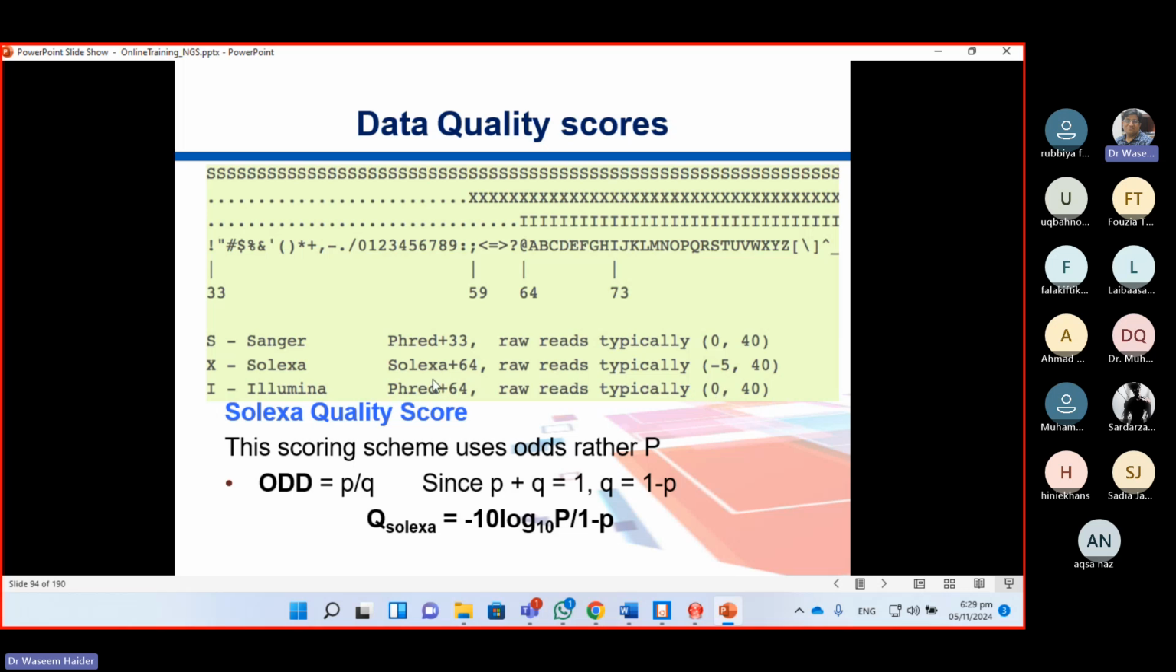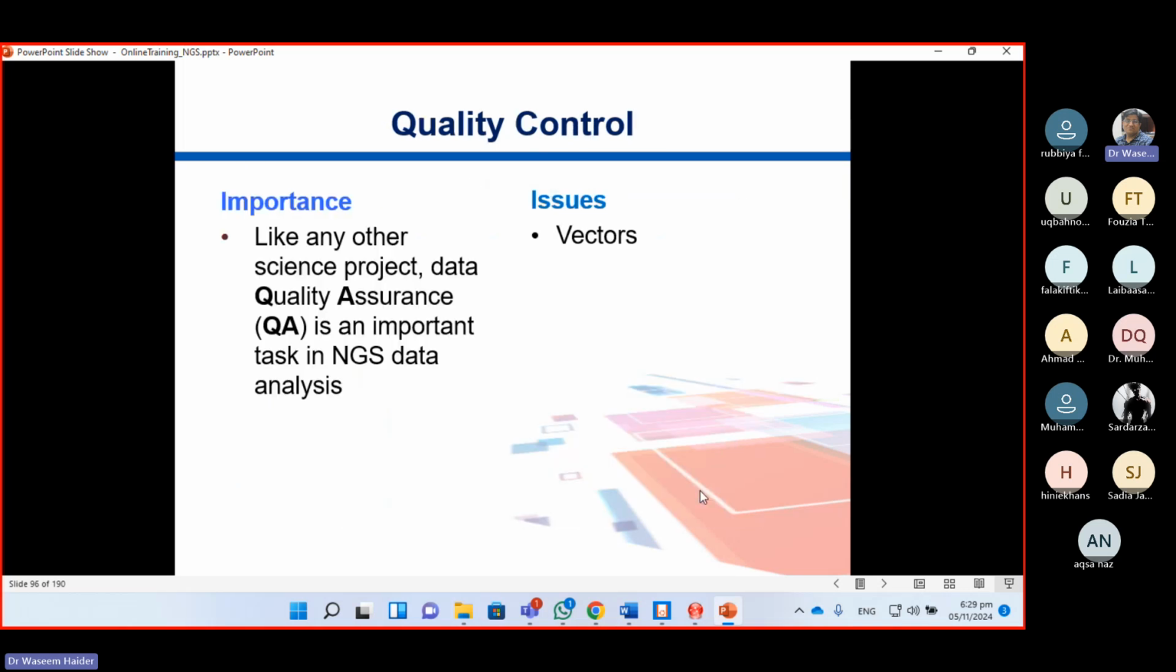But they added this new offset of 64. So 64 means 0 score, 65 means 1, 66 means 2. So 2 is really bad, so B means bad. C, D, E, and as you go for the higher characters, your score starts becoming good, right? So that's the scoring schemes.